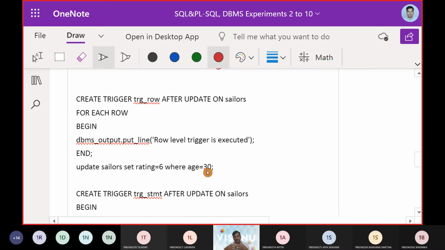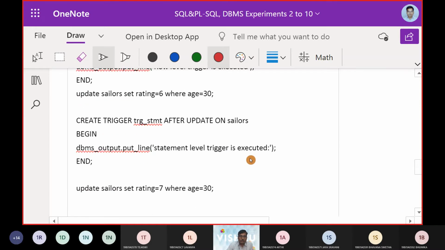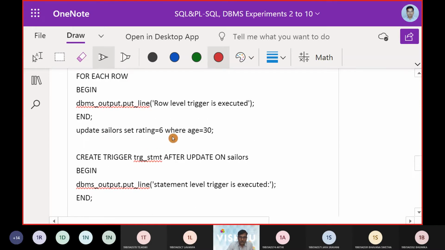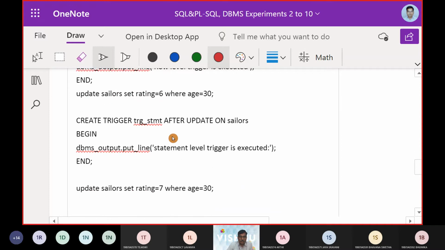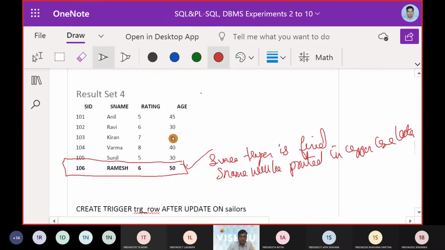So I am going to have something in the database, and my intention was there was a rating field, and whoever has the age of 30, for them the rating should become 6. So in order to take this, let us have this database here.